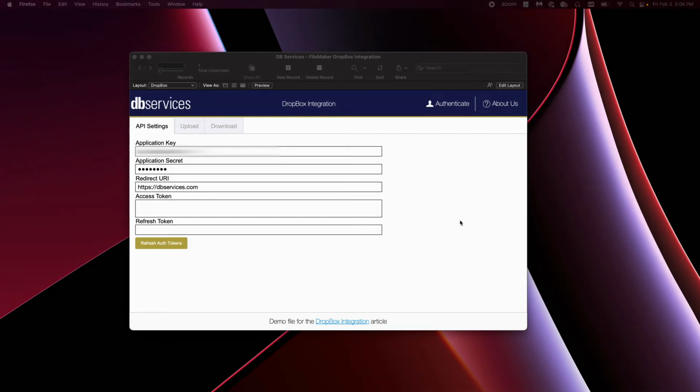So here we have a demo file for the basics of the Dropbox integration. This is included as a free download with the article that this video is attached to. And so when you load in, you're going to end up on this screen here, where you can enter in all of your various settings for authenticating.